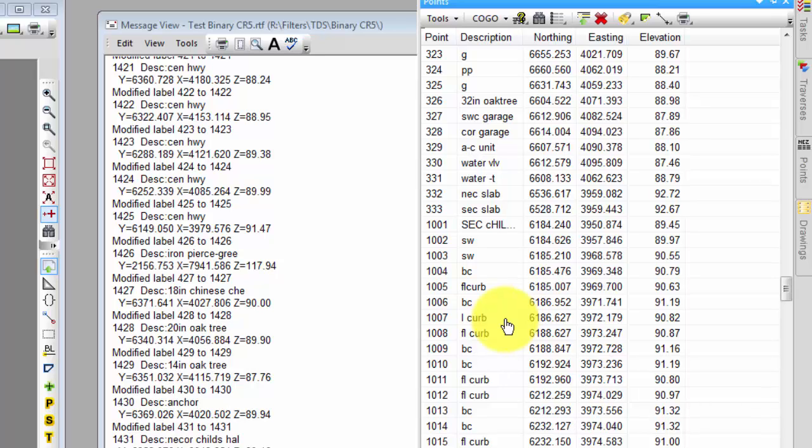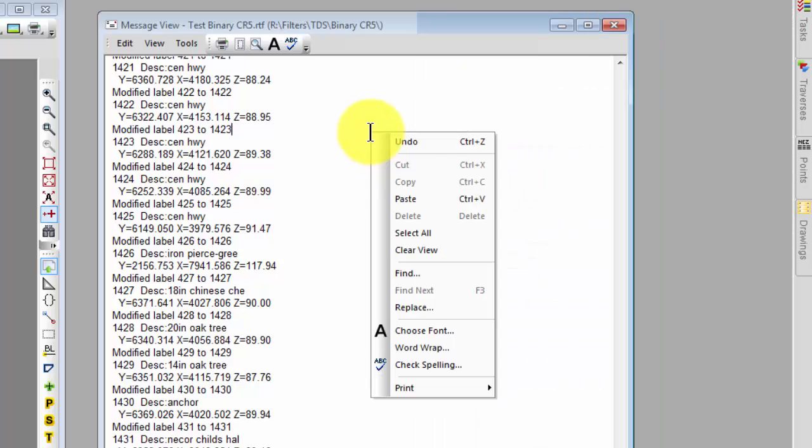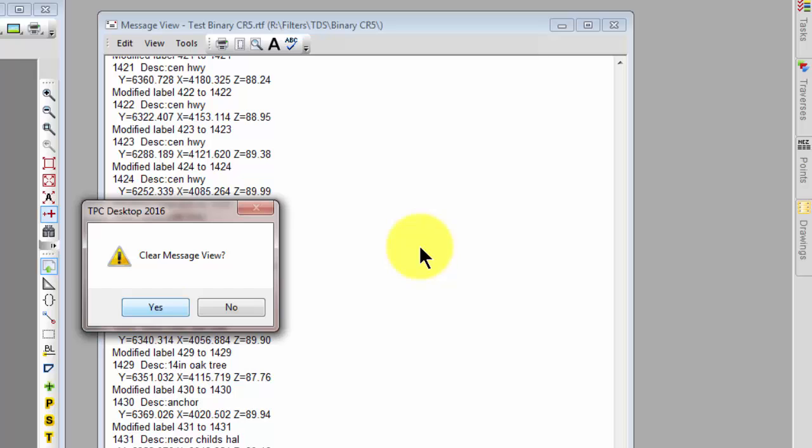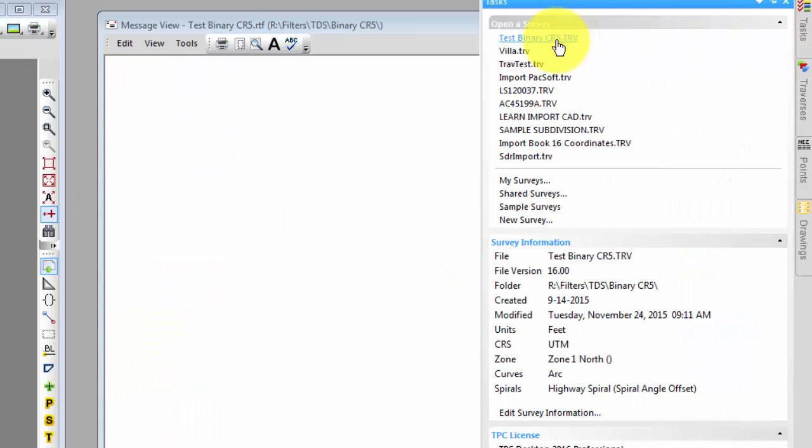So that's the point label modifier. It's a great way to just say, hey, I want to make sure that all these new points coming in have unique points and unique point labels. Let's take a look at two of the other options real quick. I'm going to clear this view again, come back and reload this survey.